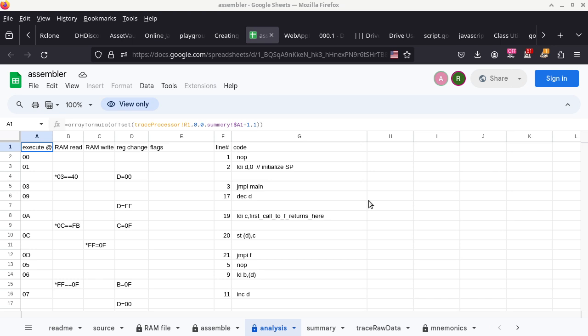Okay, NOOP does not do a single thing. Are you surprised? All right, next instruction, LDID 0. Okay, register D got a value of 0. This is why it's helpful, because it shows you the result of executing every single instruction along with the actual source code, including the comments. So that makes it very obvious what we are doing and what is the result of those instructions.